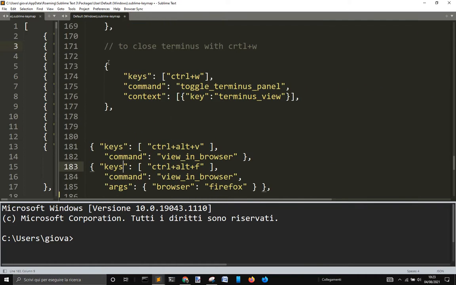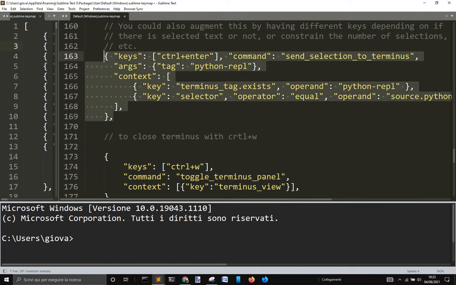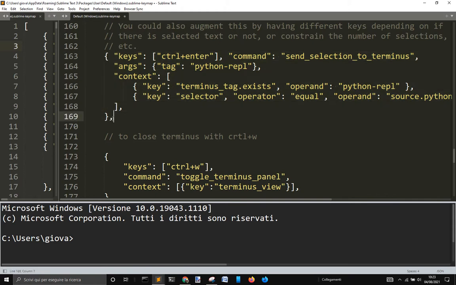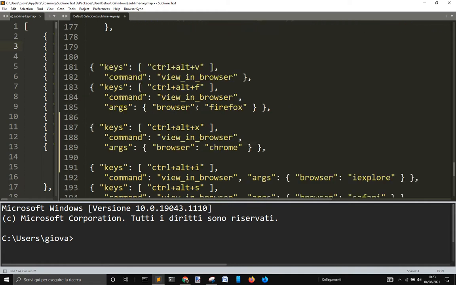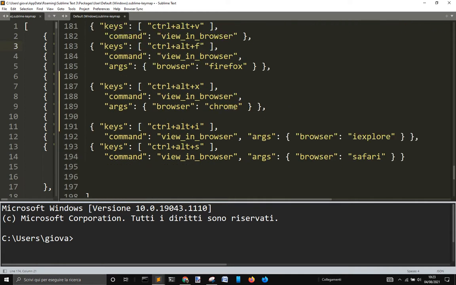Each one of them is a dictionary, inside curly brackets, and separated by a comma. So you want to create your new one with your brackets, and then the keys. Here we've got three keys: one is keys, one is command, and one is context, and then we get the values. So the value of keys is Control plus Alt plus X.